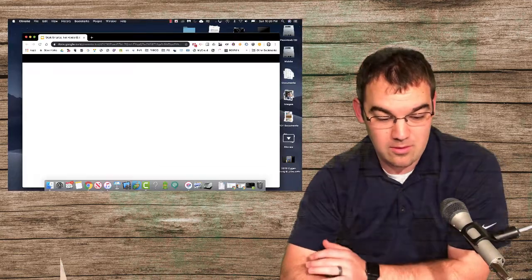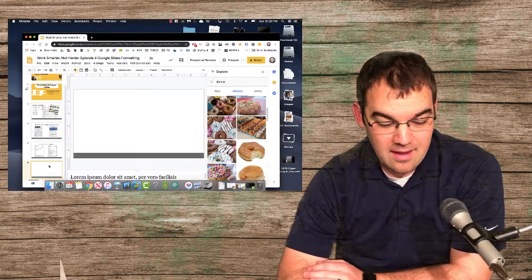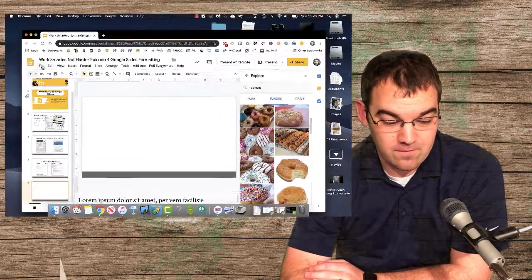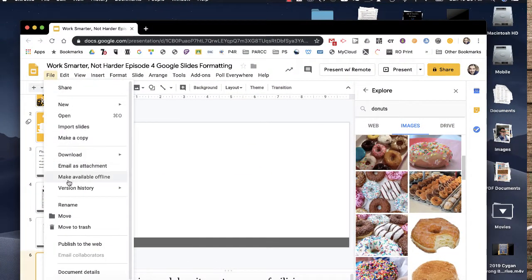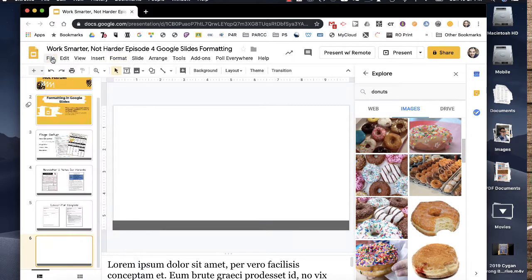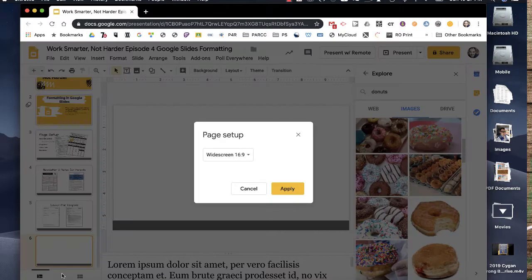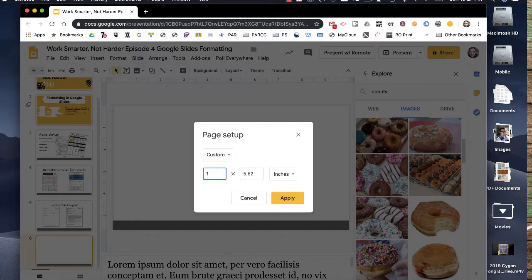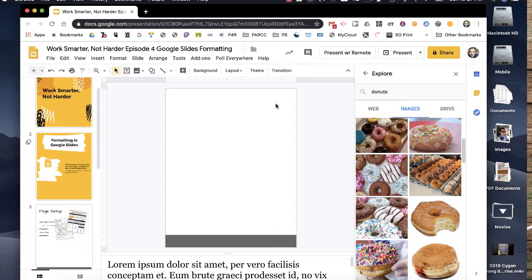Let's take a look real quick, going live here to this slide, and I want to just go up to File, and I'm going to go down to Page Setup. File, Page Setup. I'm going to click on that drop down and go to Custom, and we're just going to type in here 8.5 by 11 inches and click Apply. You'll see that it takes my whole slide and it makes it portrait now.